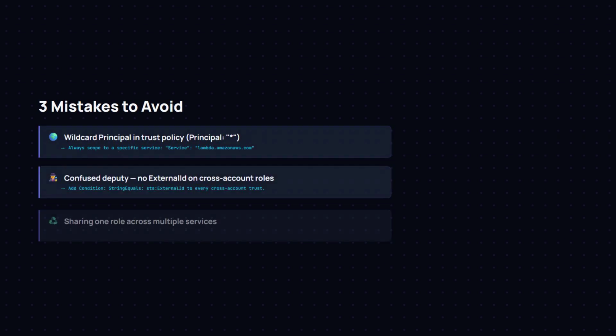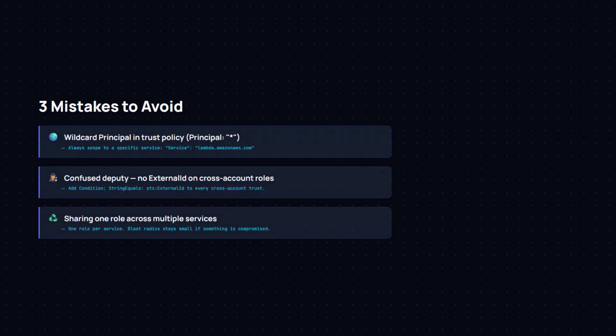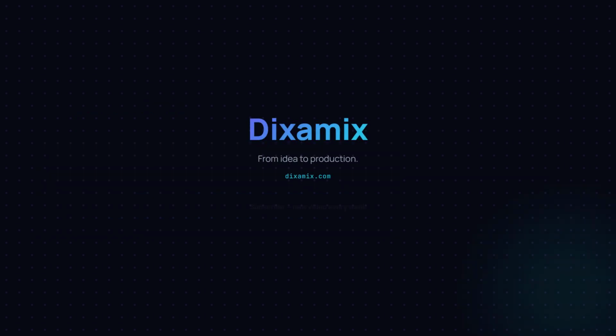3 mistakes to avoid. Wildcard trust policies. Setting principal to star means anyone in AWS can assume your role. Always scope to a specific service or account. The confused deputy attack, a third party assuming your role on behalf of attackers. Fix it with a condition block and an external ID. And reusing one role across multiple services. One role per service so a breach stays contained.